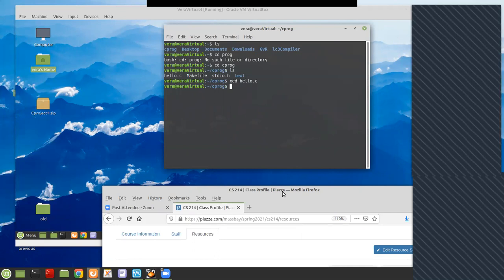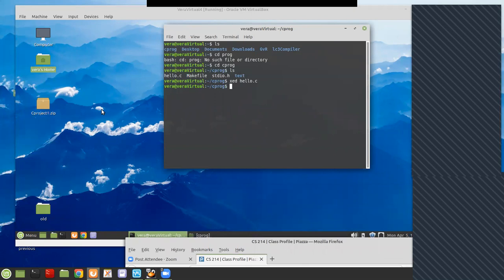Okay. If you had an earlier version, you wouldn't have this blue background. You'd have like a meadow scene, I think, or something like that. So the backgrounds are different. If the background is mainly green, then you have Vera Virtual 3. And if you have this blue background, then that's okay. You'll have the latest version.